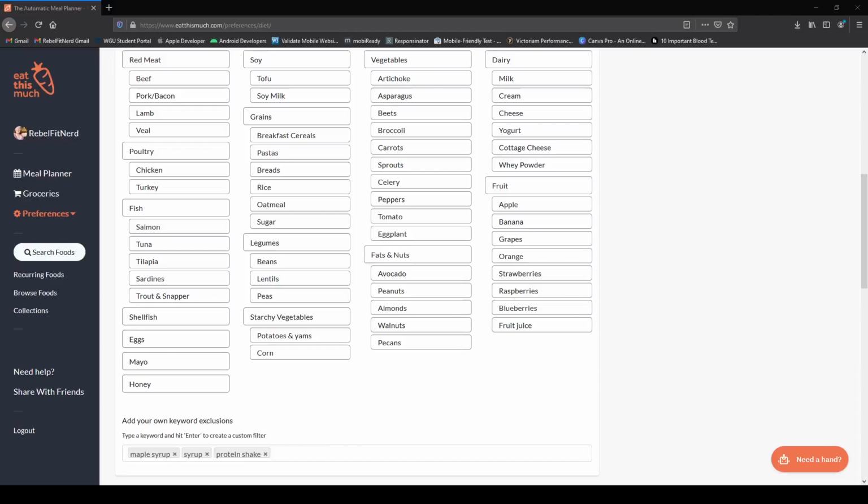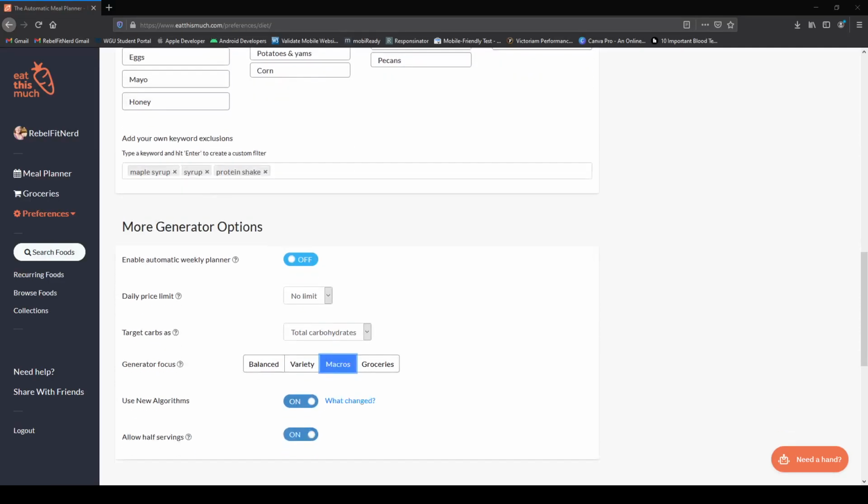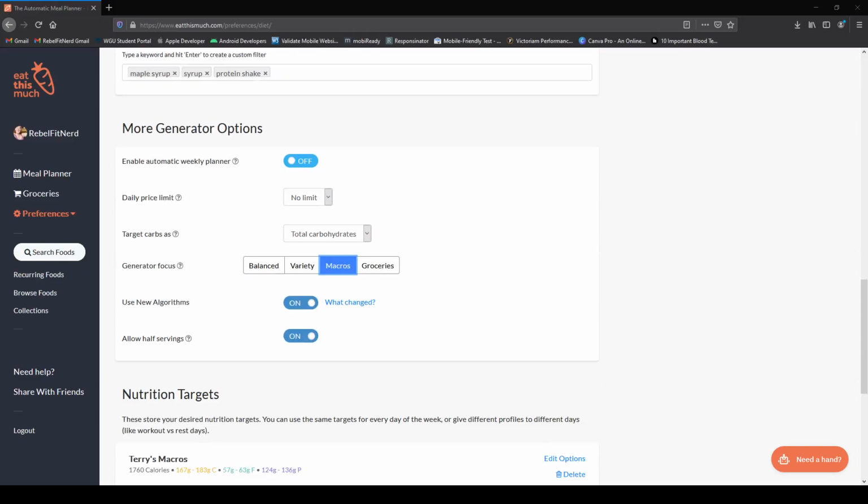Alrighty, to pick up from where we left off, this is going to talk about the more generator options. Super quick. Weekly planner is if you want the generator to automatically generate a week's worth of meals, they'll be totally different. It won't copy anything unless you have recurring foods, which we'll get into here in a bit when we do an actual meal planner. If you just want the generator to do its thing automatically and send you a grocery list, cool.